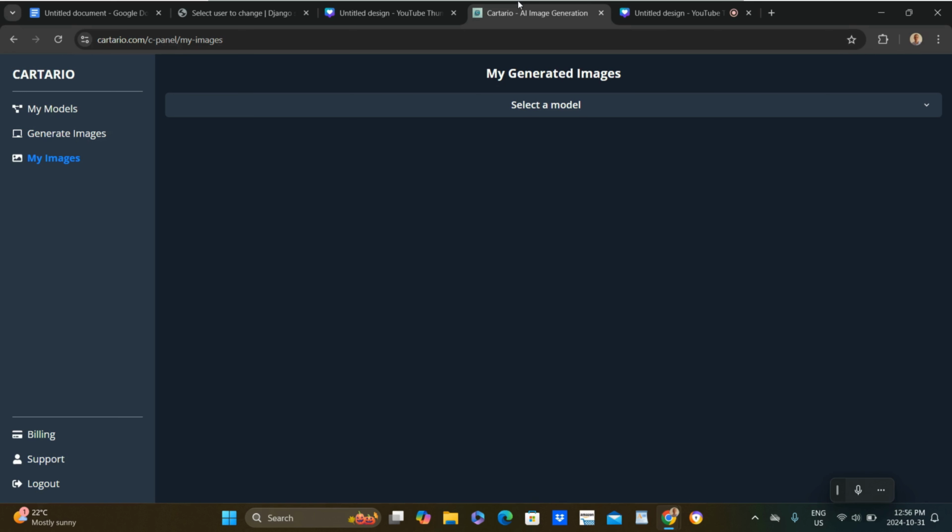Okay, I'm going to show you how to use Cartario. I am logged in right now into my account, which is a paid account. But if you have the free account and you're just trying to play around with it, it looks similar. You just won't have the same features. But this is basically exactly the same. It's the best AI image generation model by far because you can actually custom train your own model. So let me just show you how it works.